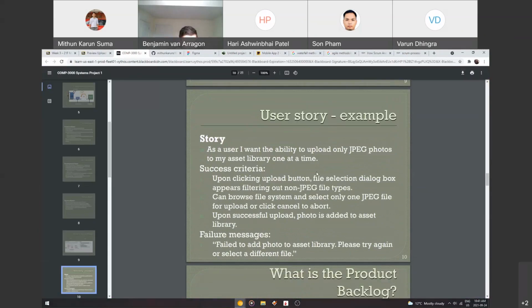So a user story, as a user, you want to be able to the ability to upload a photo to your asset library one at a time. Okay, so let's say, for example, we're making an app like Instagram and you want to upload a photo. So as a user, that's what I want. Success criteria would be, upon clicking the upload button, there's going to be a file selection dialog box that allows me to pick only JPEG photos. Okay. Number 2, I can browse my file system and select one JPEG file at a time to upload. And then number 3, upon successful upload, the photo is added to my library. Okay, those are the 3 things that will happen if everything goes perfectly. So step 1, 2, 3 in the order that they happen.